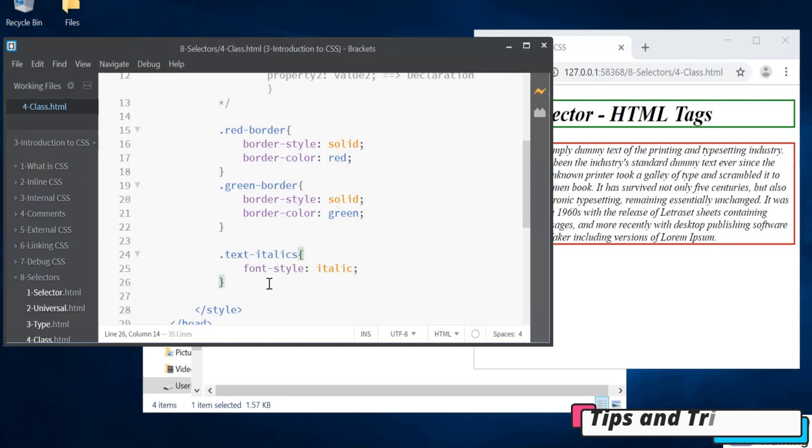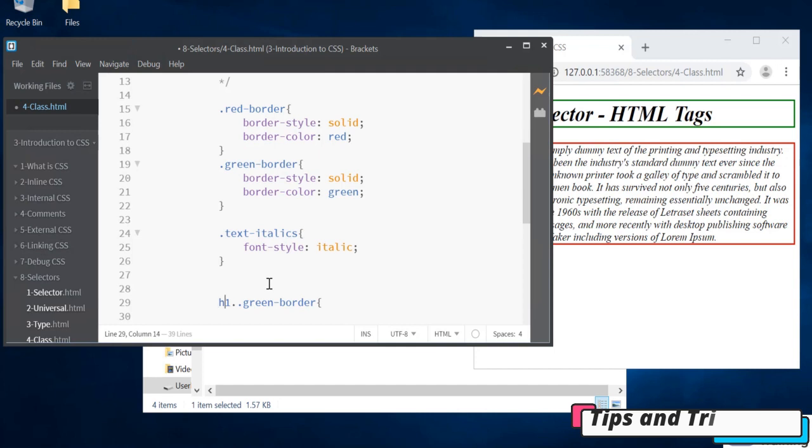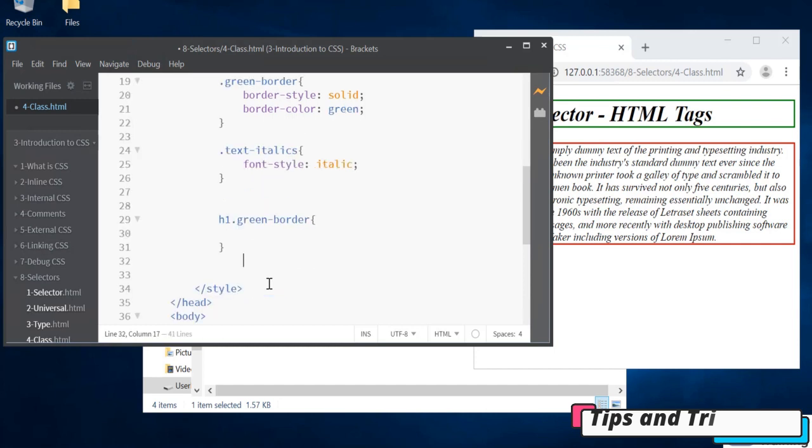There's one more type you can have in class selectors, which is assigning the class selector to a specific HTML tag. Let's say you want to assign a green border only to the h1 tag. How are you going to do it? You mention the type selector, that is nothing but the HTML tag, then a dot, then the class selector. This rule is saying that the green border class selector is applied only for the h1 tag.